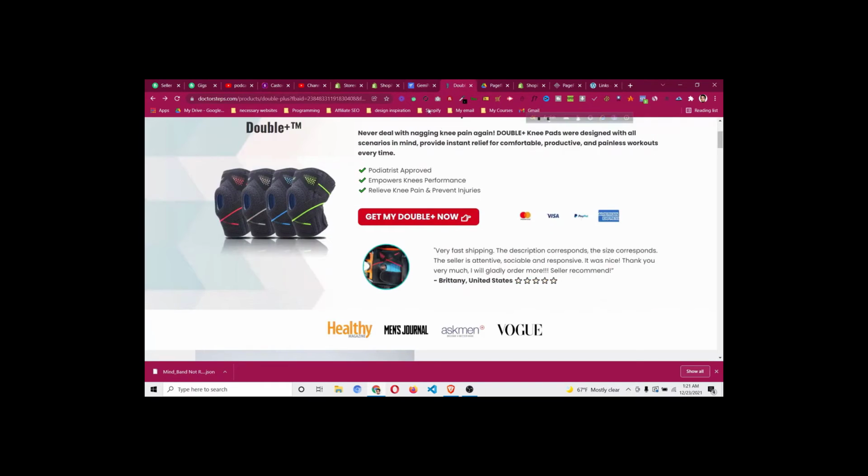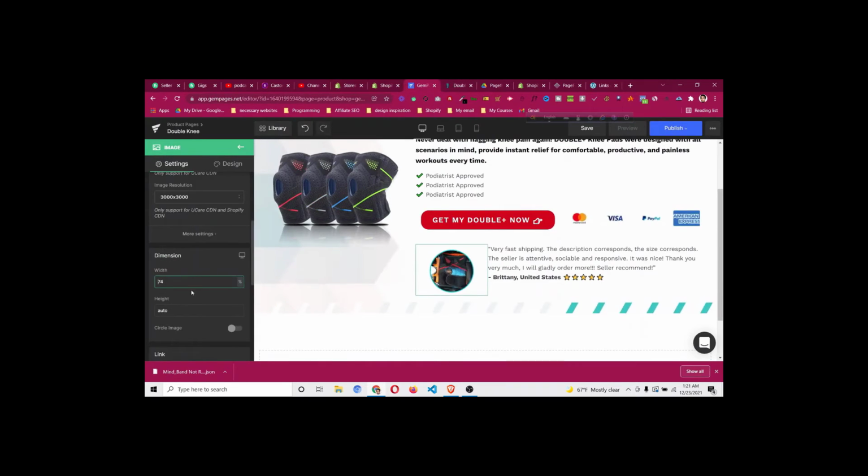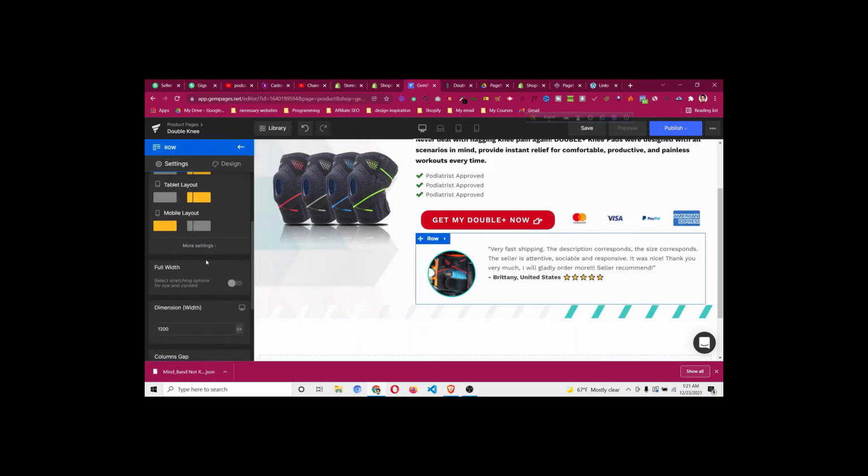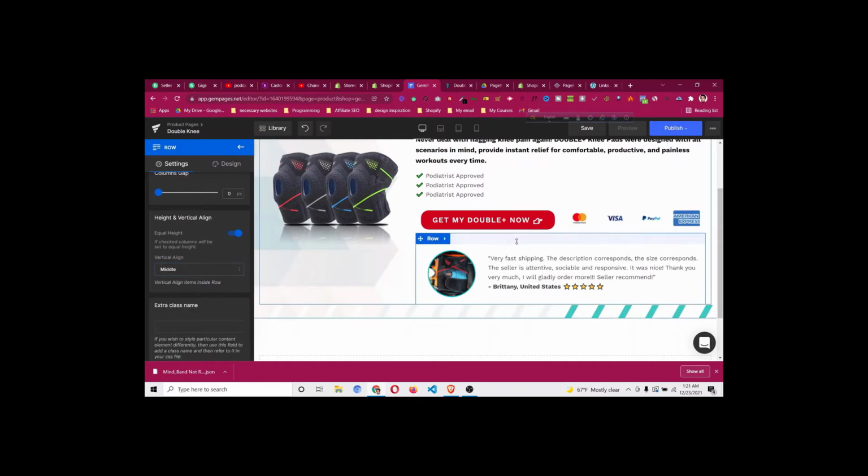Okay, increase the width to 70%, but now you can see the alignment is not perfect. To make the alignment perfect, click on the row, and if you scroll down you will find the option called height vertical align. Click on it and click vertical align middle. Okay, now this will be in the middle, and you can see the spacing. I think there is a lot of spacing.